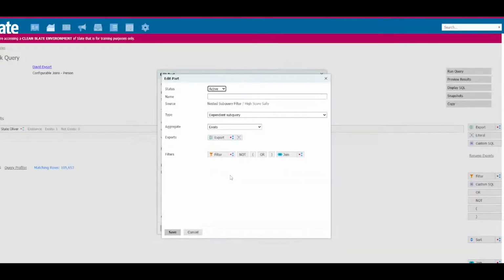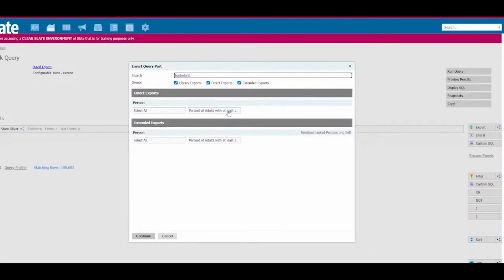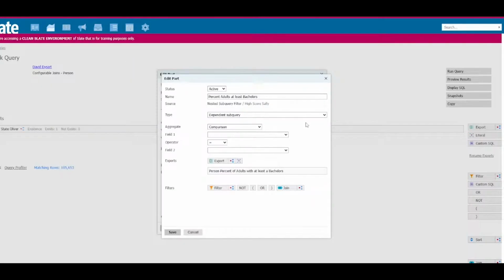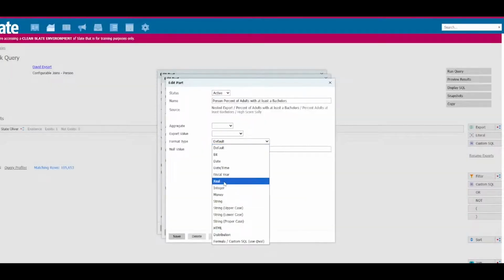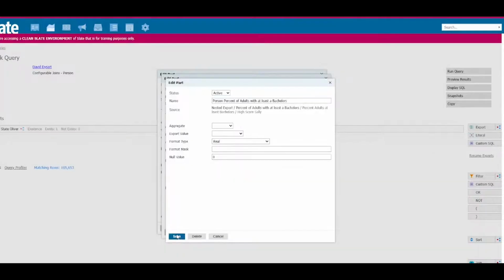So again, we're just going to do another comparison filter. We're just going to do percent adults at least bachelor's. And we'll just continue to add that data point. So just search for bachelor's. Percent of adults with at least a bachelor's. And we can just make that a real just in case. And we'll drop a null value of 0.